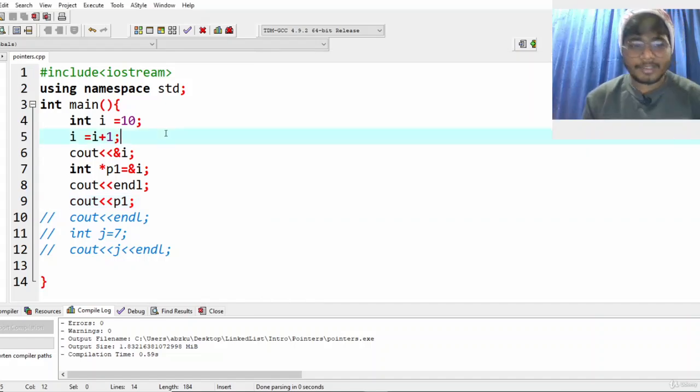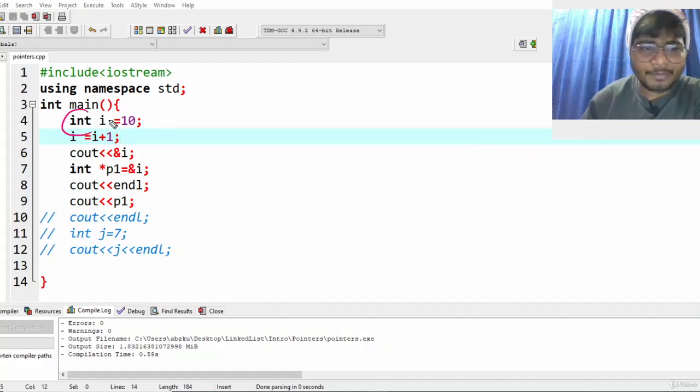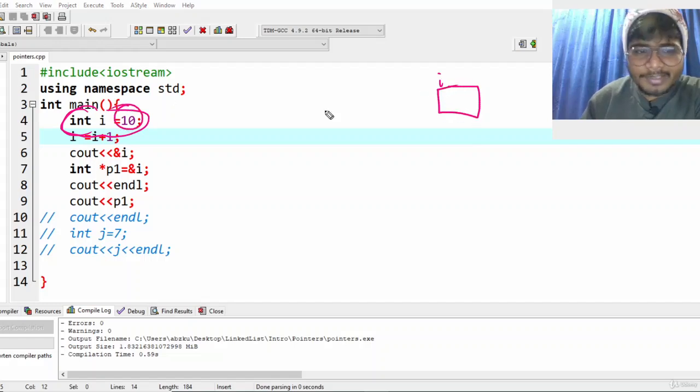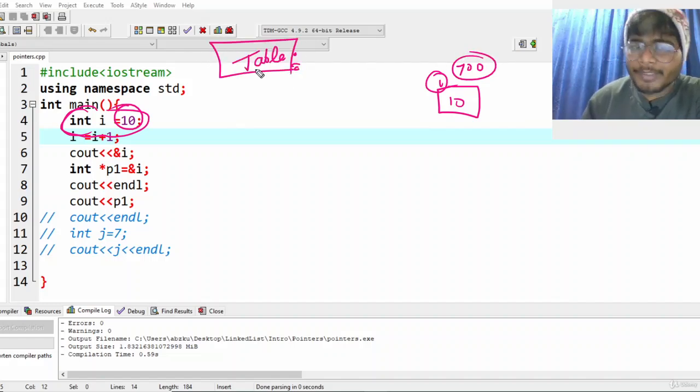Right now what's happening, let's see. A block of i is created whose content is 10, and this i will be created at some address. Let's take 700. In my table, in order to actually go and print the value or update the value, I need the address, right? So this address is kept at 700 in my table. If you want to make changes in i, go to that specific address and do i+1.